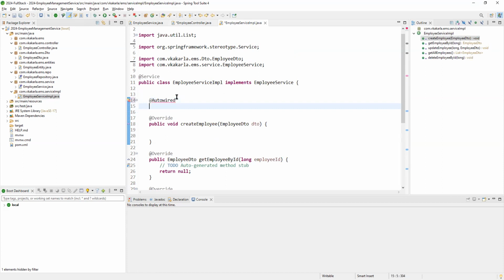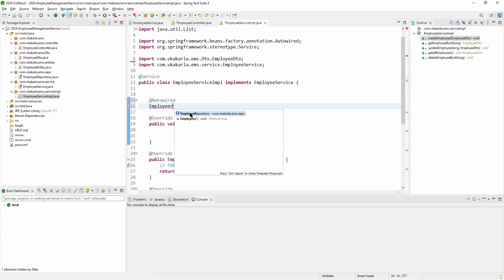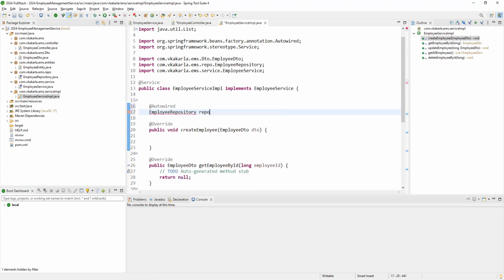Auto-void. Auto-void. Employee repository. Repo, that's fine. So here we can take this.